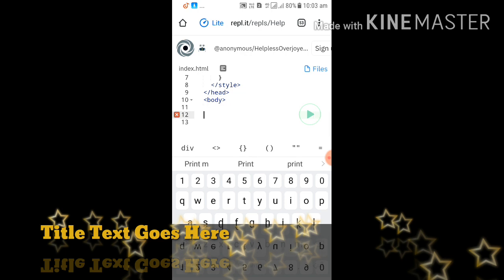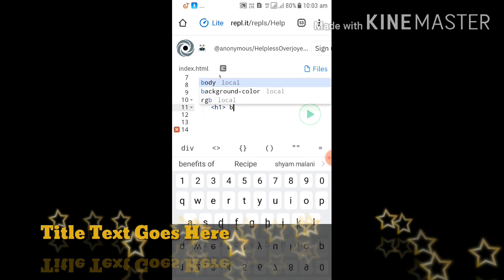So body means H1, because I have written H1. H1 means heading. H1 means heading, that I have written heading, benefits, attitude of girls, that I have written. Okay, and then H1 will be closed.